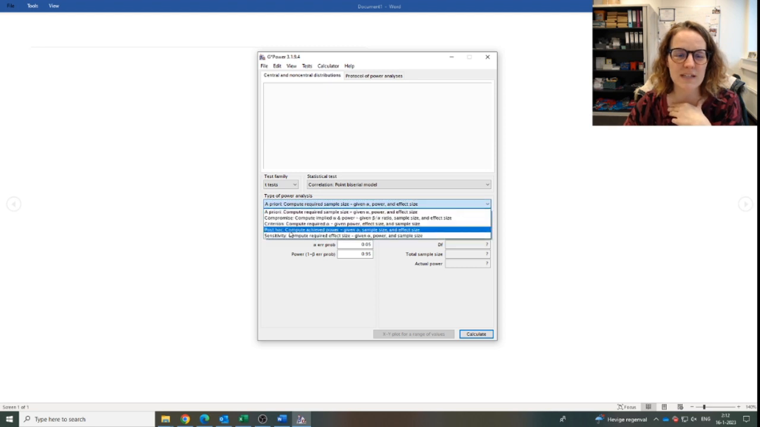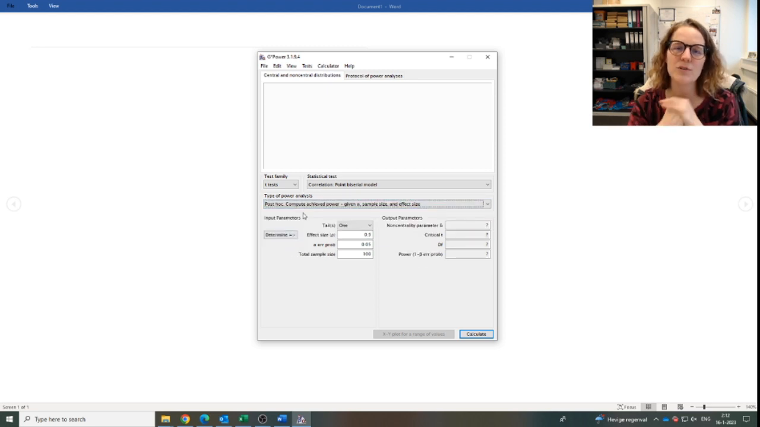Then the other way is the post hoc, and a post hoc power analysis is to compute achieved power. So this is when you're using data from a study that's already been completed. So what you're going to do post hoc, afterwards, you're going to calculate how much power there was achieved given the number of participants that were collected.